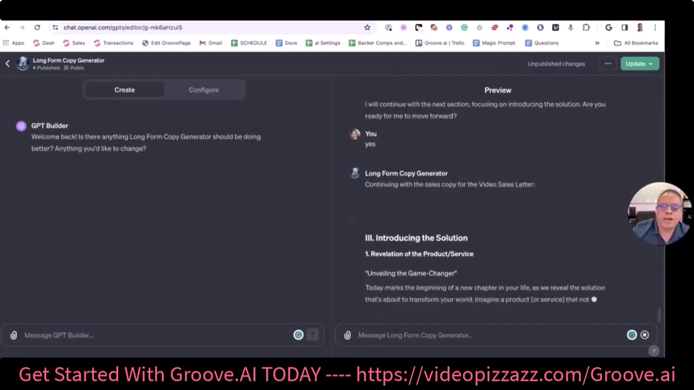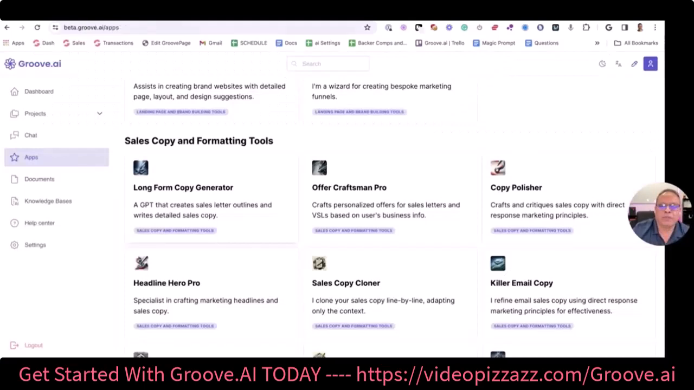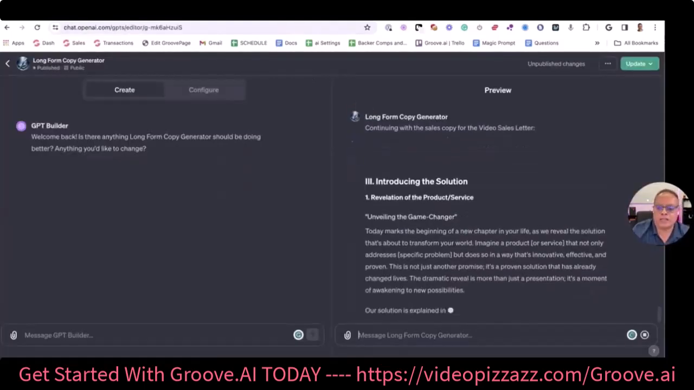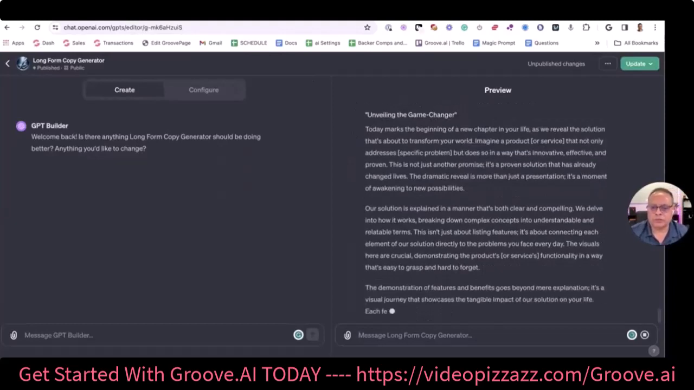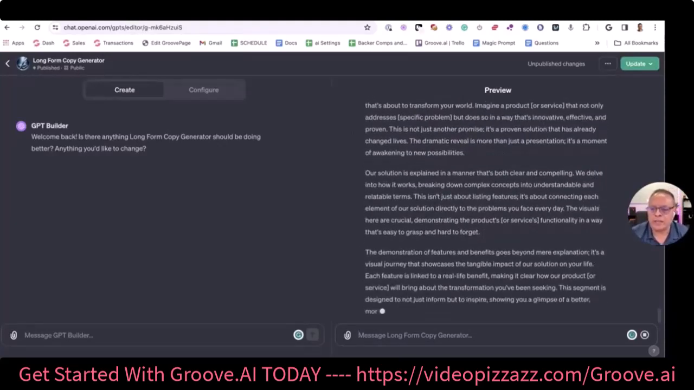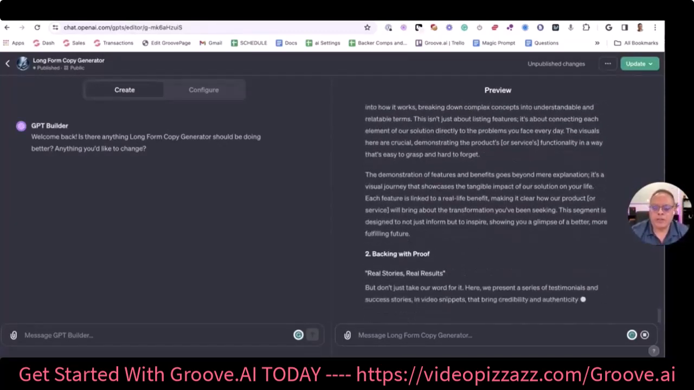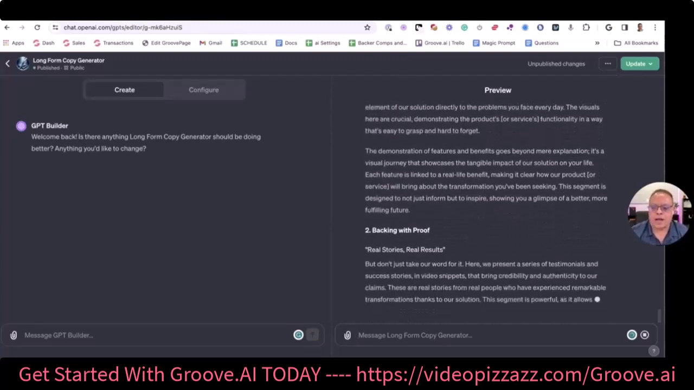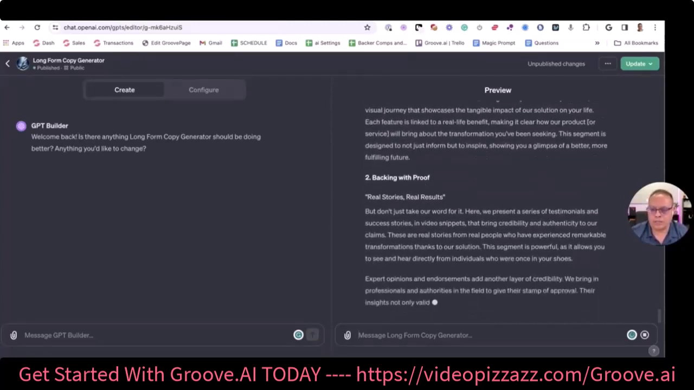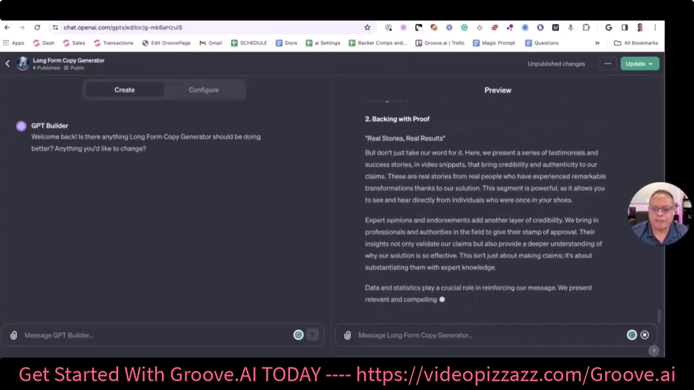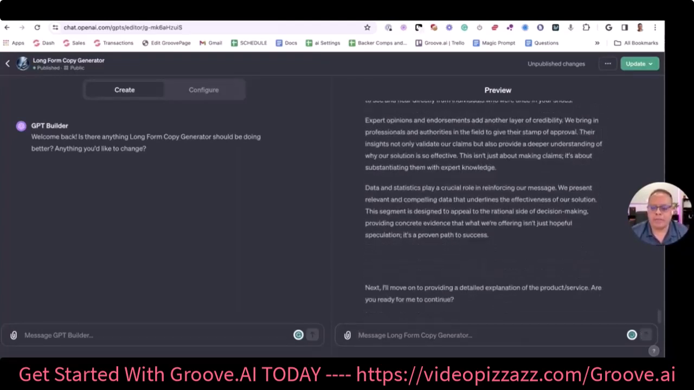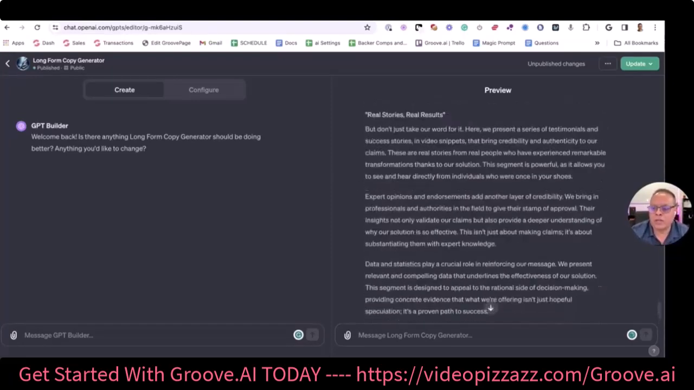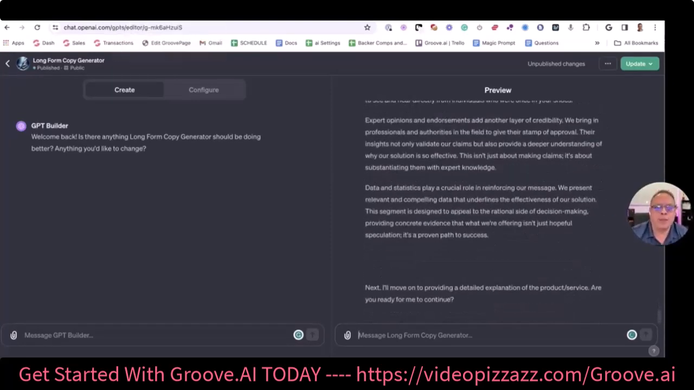And guys, I take all of this, paste it into Groove.ai's document editor and start changing anything that I need if I feel. But never before has AI been able to write a long form sales letter. Guys, this is a friggin' game changer. I wish I had more time. I could do an hour just on this, but we don't have time. So we're going to move on.